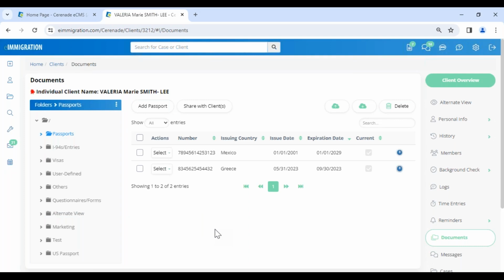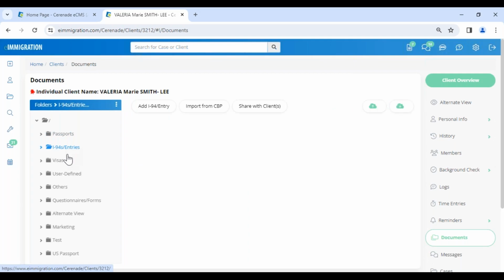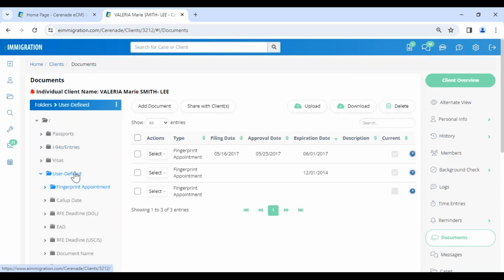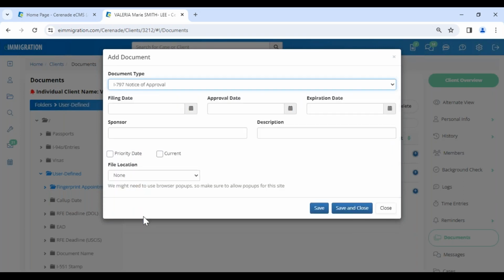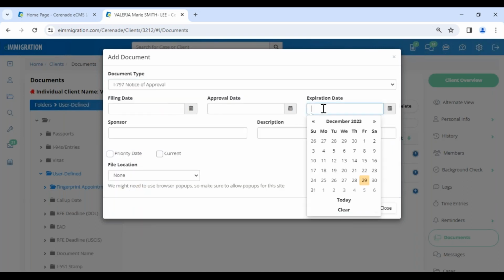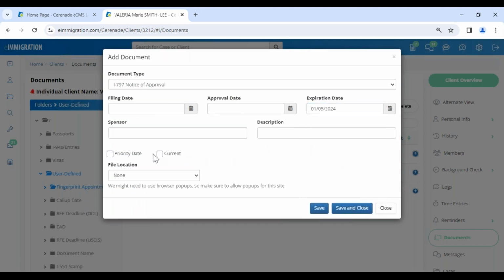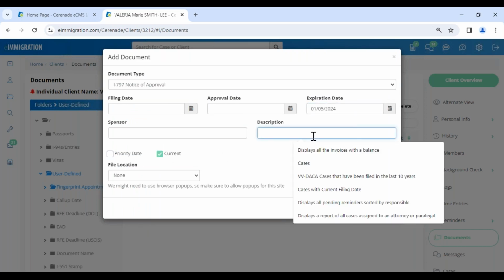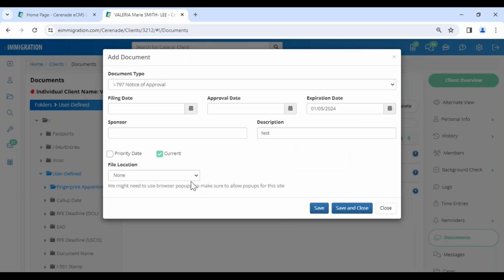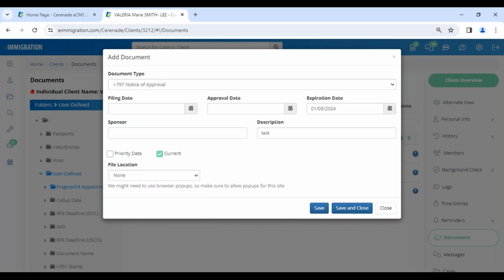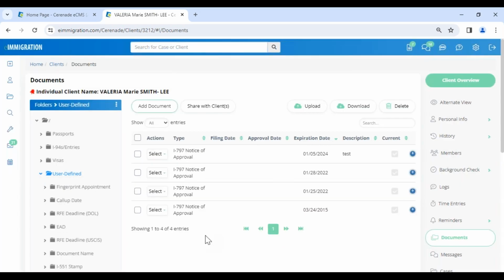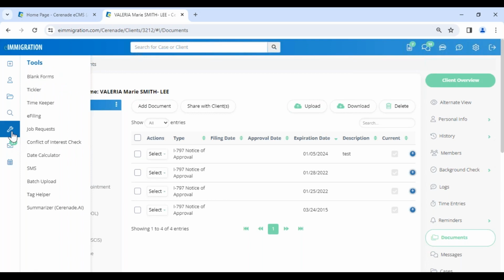So how do I manage the expiration dates? Again, if you go to the document, let's say the user defined, I'll just add the document. This is customizable. Again, let's say that we have a 797 and that expires next week. I'll just call it test for any description and I can upload the actual document and then I'll just save and close.